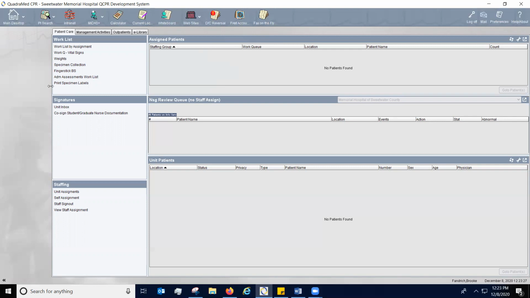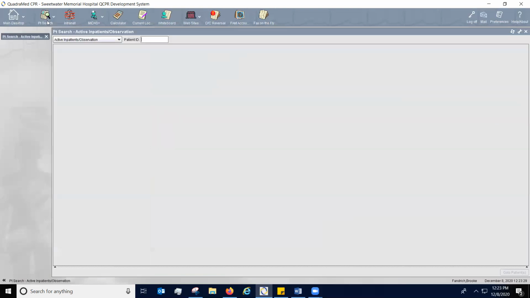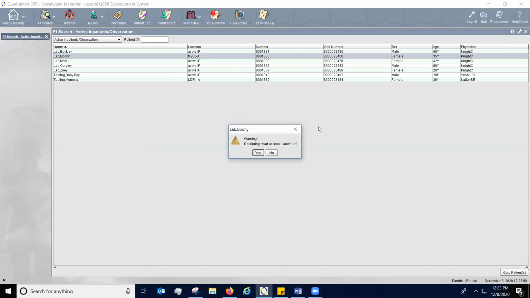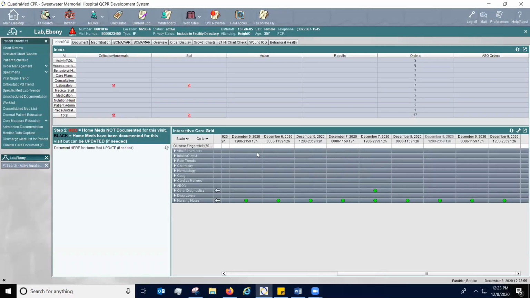Okay, so I'm going to go ahead and go to a patient search here. I'm going to hit a dash because in Quadramed, a dash opens up every patient in the system. You would not do that in the live environment. However, I am in the demonstration environment, so I can do it here. I'm just going to click on a patient here, Lab Ebony. Double click here. It's going to warn me that the recording starts now. I'm going to say OK.